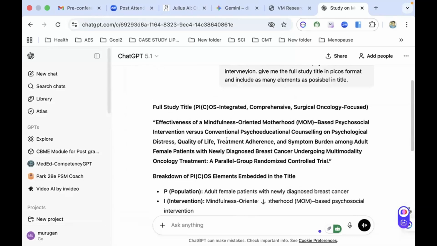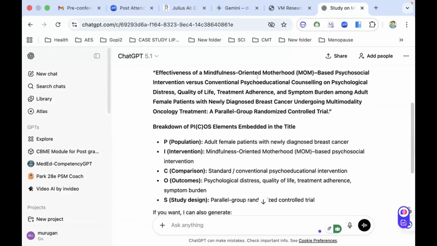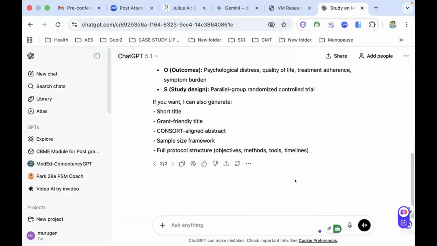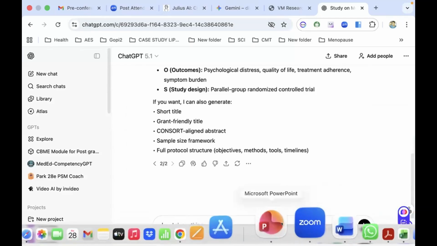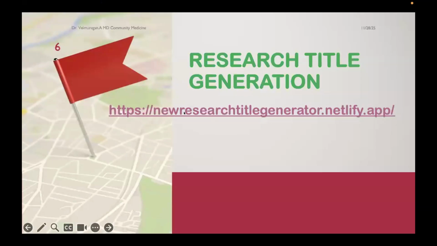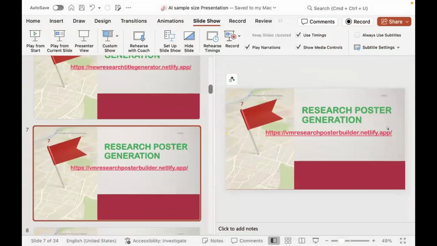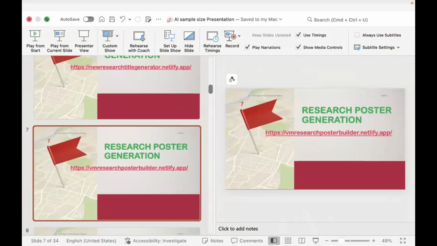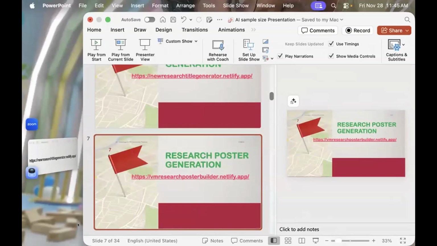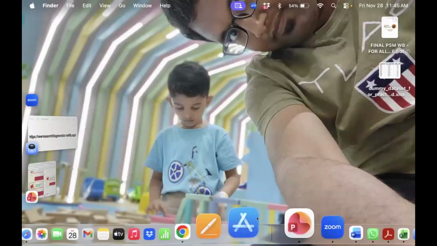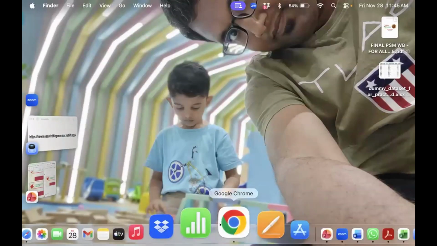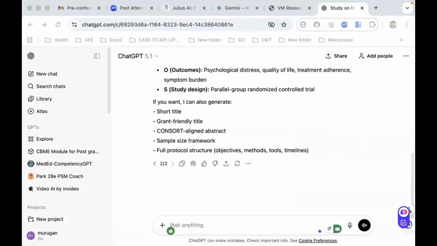So if I want to be more specific, instead of giving a prompt, we have this. So we can copy this. And we can put, give me in the following model.